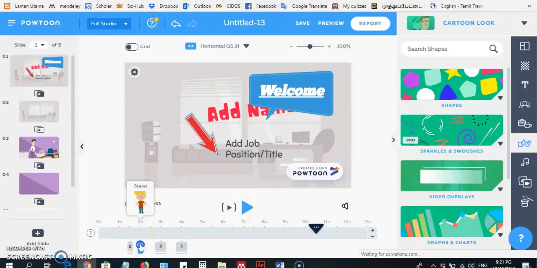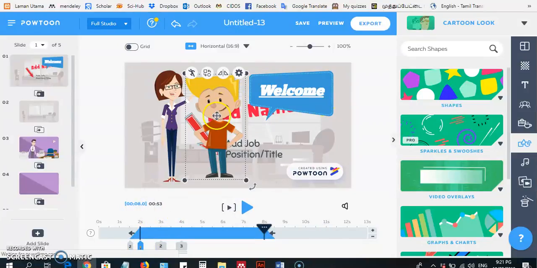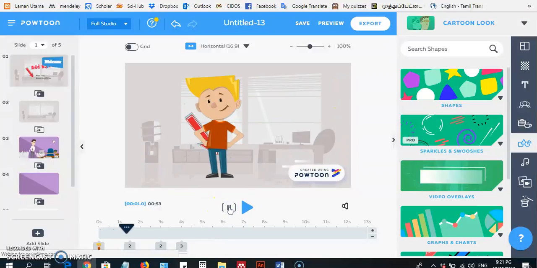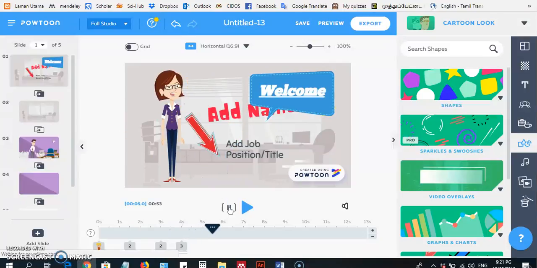For example, this is the character of the boy. When we click here, the boy's character is at 2 seconds. Maybe we can adjust it to be from 0 second, and then we want to adjust until the 5th second, for example. So when you play, you can see the character's appearance is different for each character.